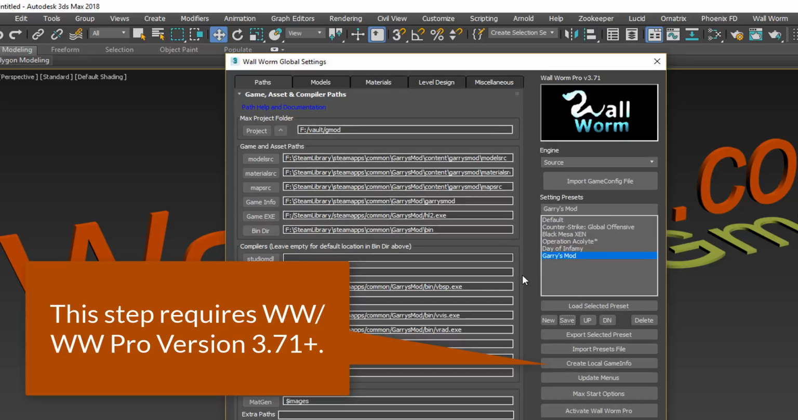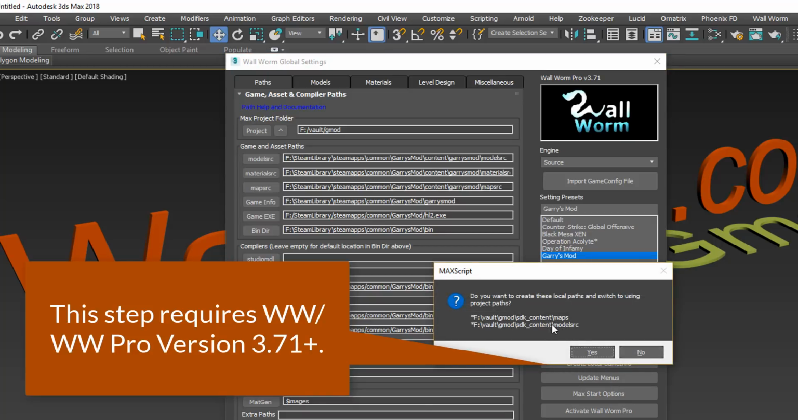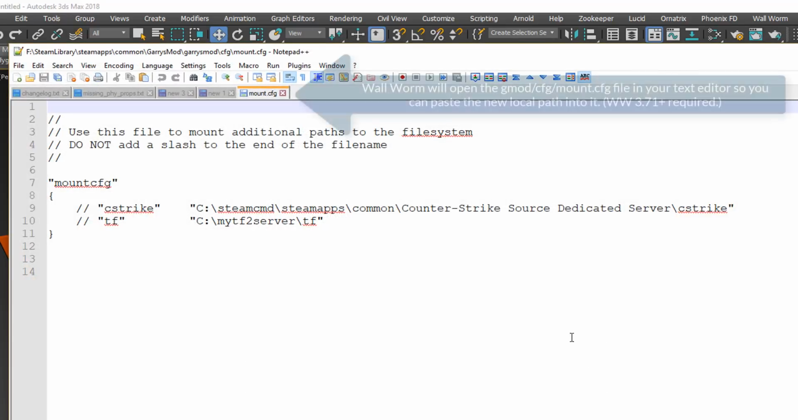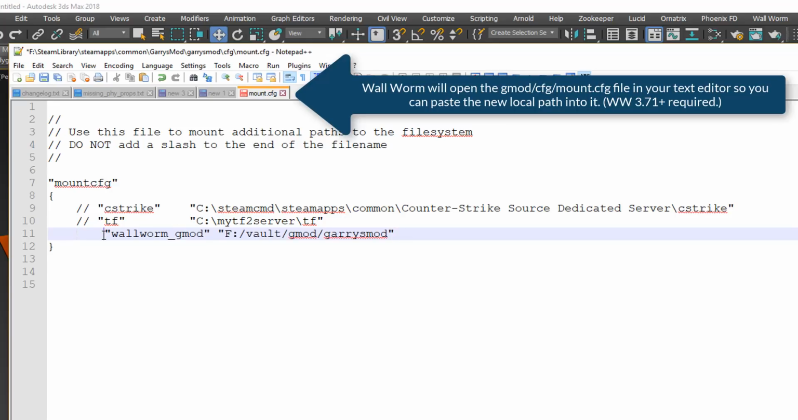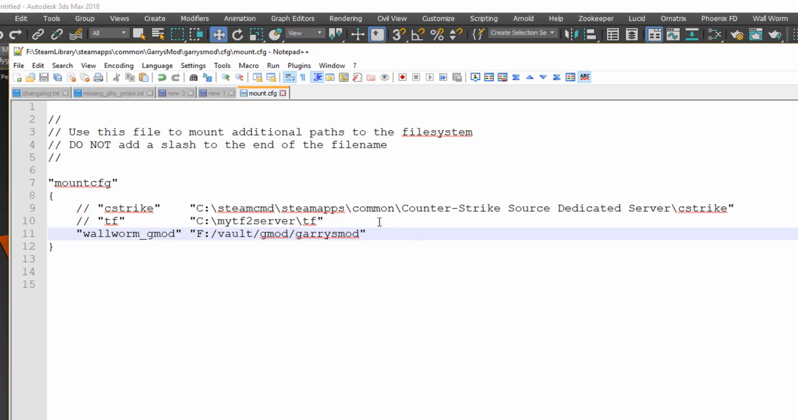Now we're going to do one last thing, and this is so that we're not contaminating your Gmod folders with the files that you're working on. We're going to create a local game info file. So we're going to click this button, and it asks me if I want to use these paths. I'm going to hit yes. It then copied to my clipboard a line that I need to paste into the game's mount.cfg. I'm just going to enter a new line and hit Control V to paste that line here. Now the first part of this can be called whatever, but what matters here is this line. This is the line that shows where my local game config is. I'm going to save this file, and now Gmod knows to look for all of the assets in this path.